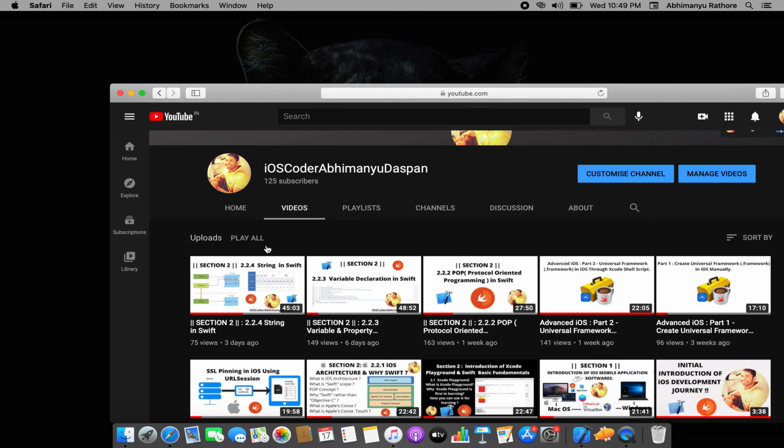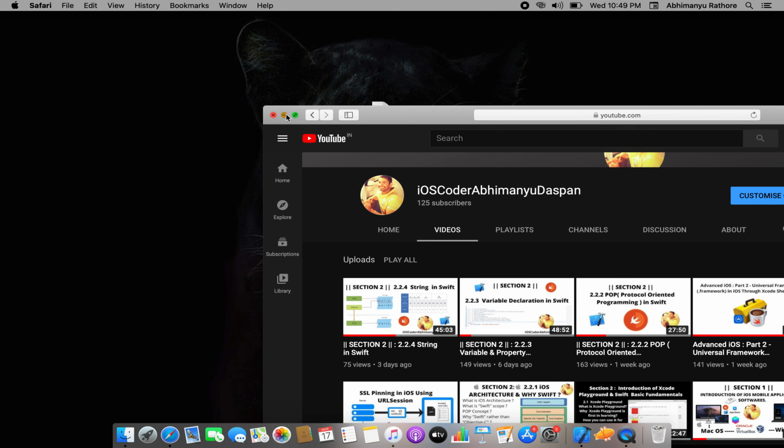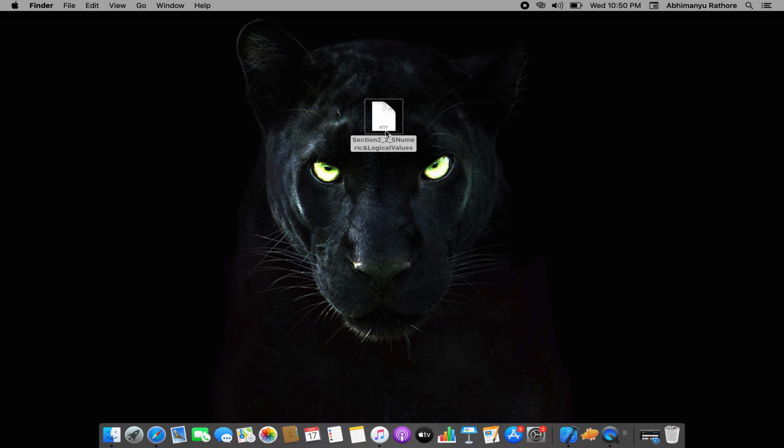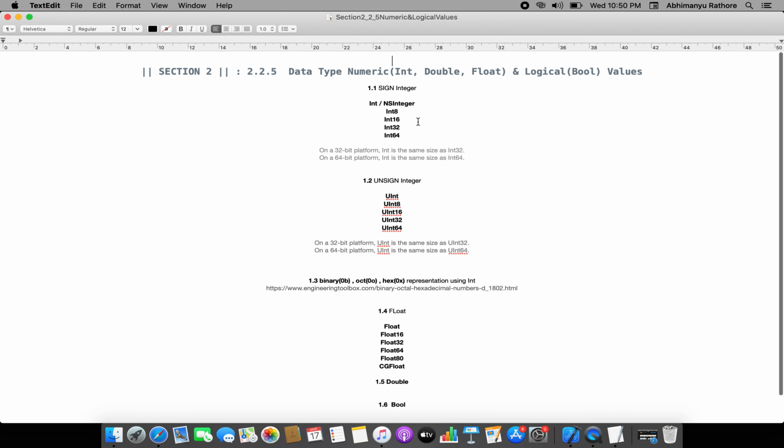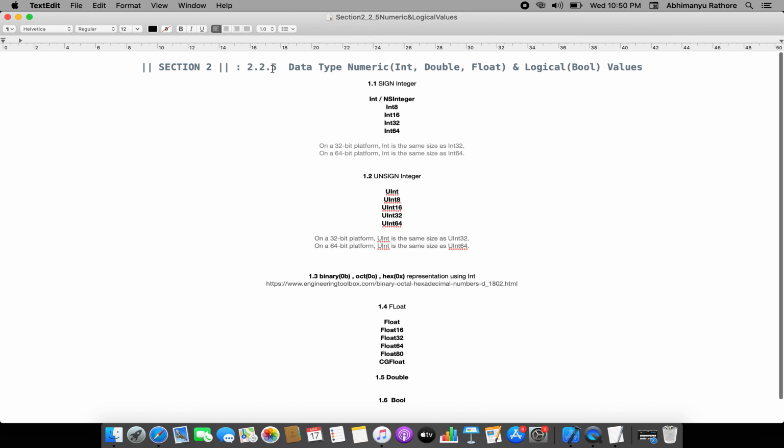Last time I covered chapter 2.2.4, which is strings in Swift, briefly. Now I have one more topic, covering the rest of the data types and logical values. So numeric and logical values I'm covering here, section 2.2.5: numeric data types int, double, float, and the logical bool value.